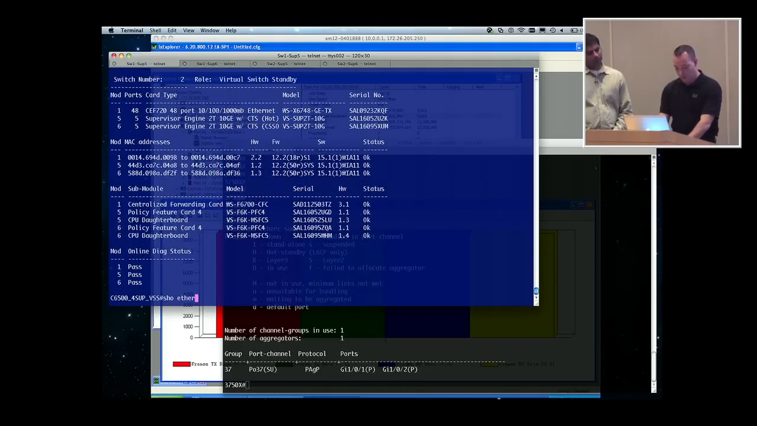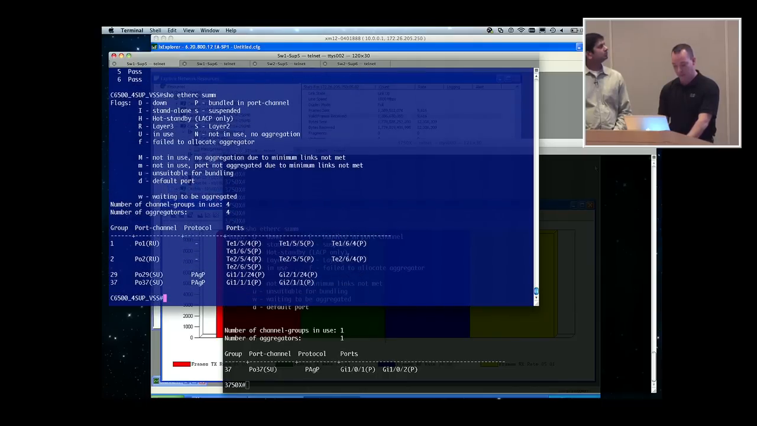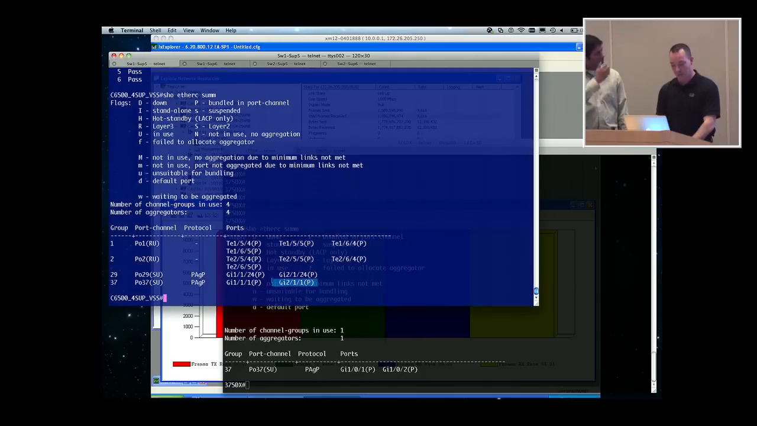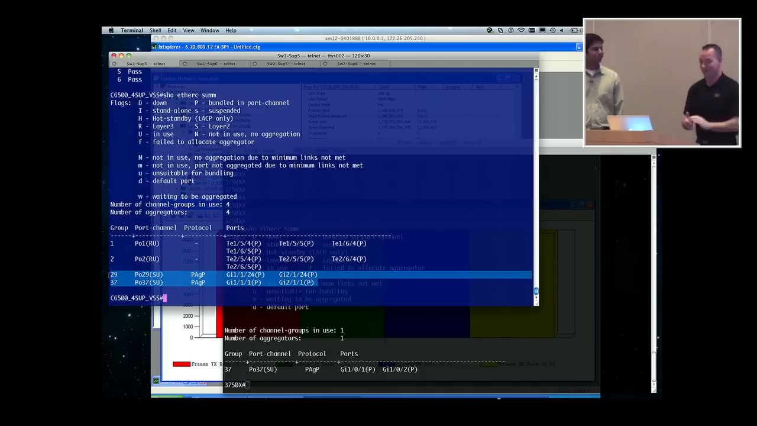So let me show you the ether channels, same as I did on the neighbors. So he has this virtual switch link, which is just between the 2 switches. It's a communications channel and a data channel. But then he has these 2 neighbors. And I just called them 29 and 37 because I'm going to a 3750X and a 2900. Pretty straightforward.